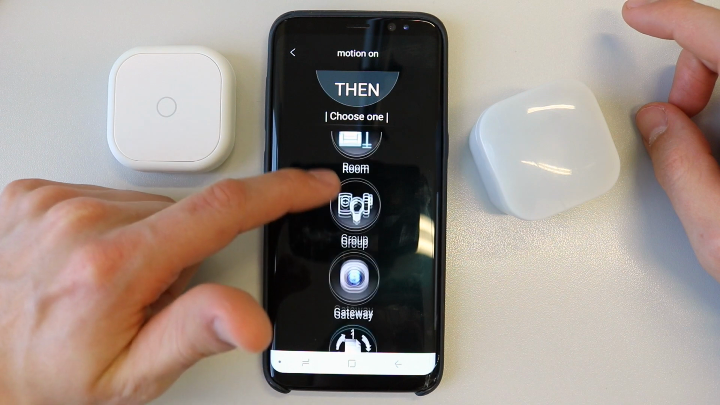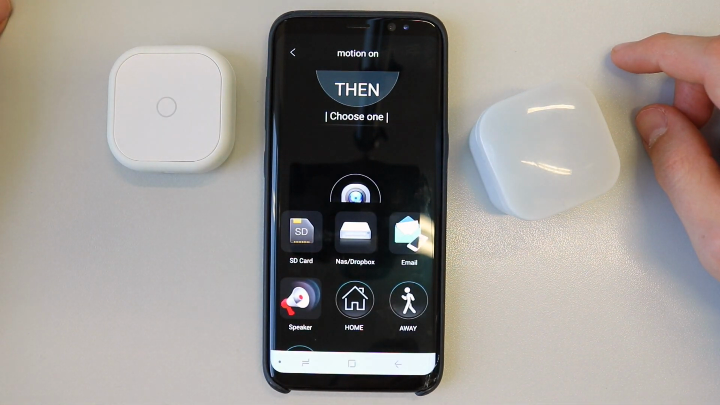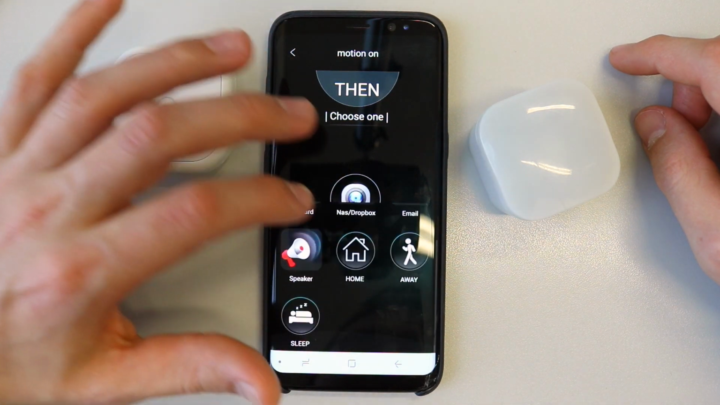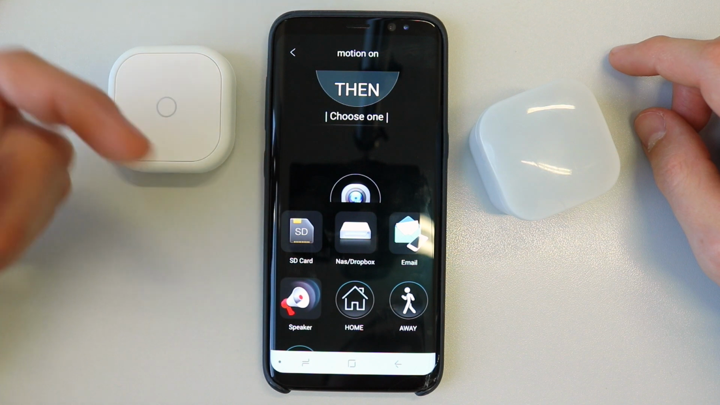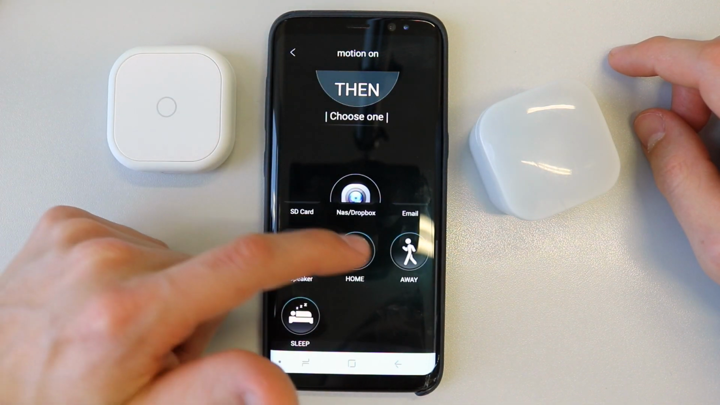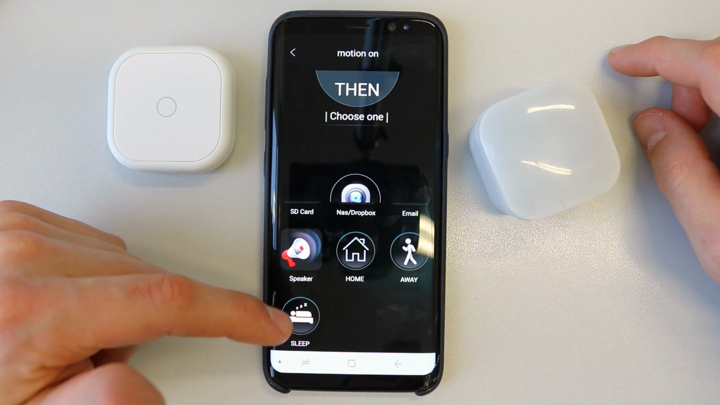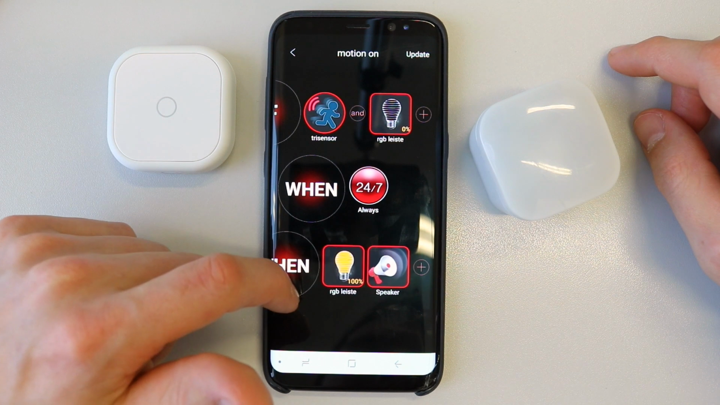And let's go to other options. Right here I have my gateway actions again. I can turn on the speaker of the gateway. I can record a video. I can record a video on my NAS. I can send me an email. Or I can also change the present state of the gateway. For now, let's say it's turn on the speaker.